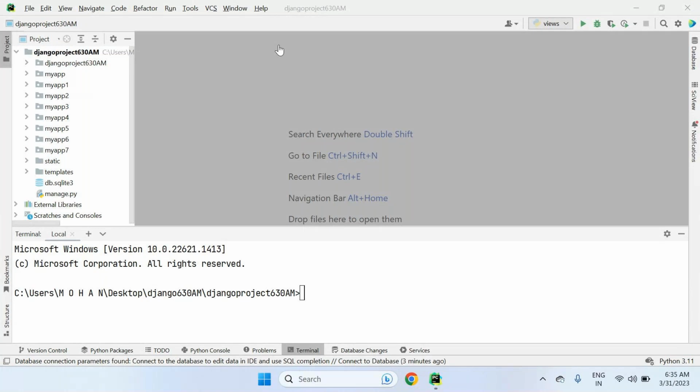So in the last session, we discussed how to work with model forms, and based on the model, how to create the form. And in today's session, I'm going to discuss the dynamic URL concept. What is a dynamic URL? How to work with the dynamic URL?